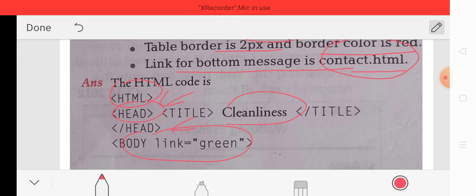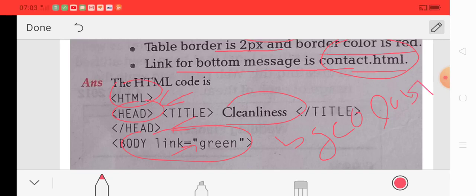Always remember that whenever you want to give a background color or a color of a link, those attributes related to background or a link must be given within the body tag. Here it is clearly indicated that the link must be green, so we just write link is equal to green. No background color is there, so we don't use bgcolor here. The bgcolor attribute is basically used to show background color.